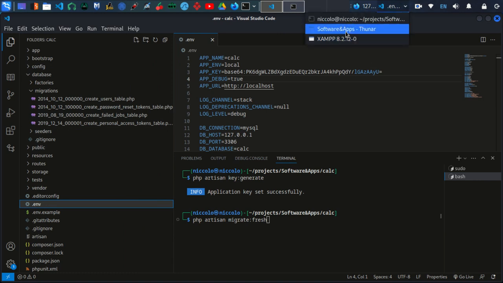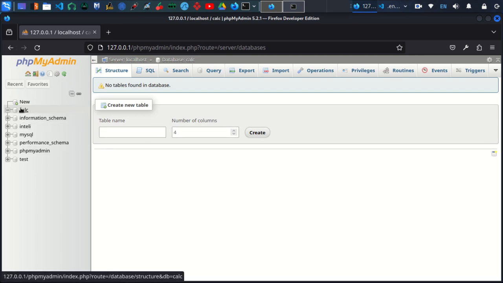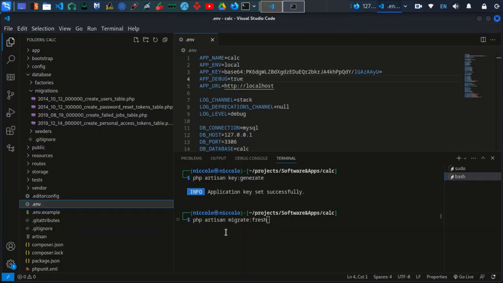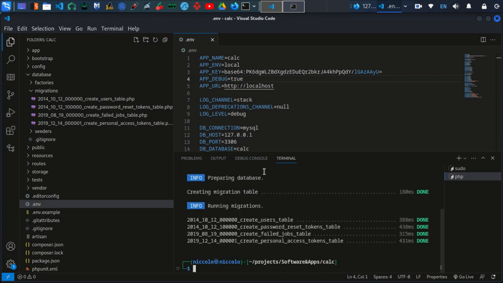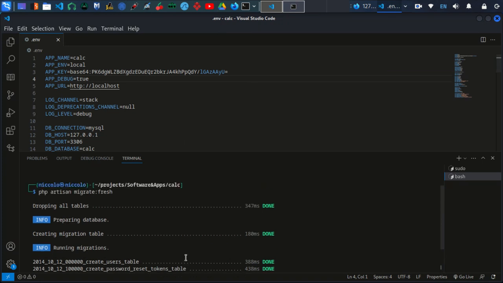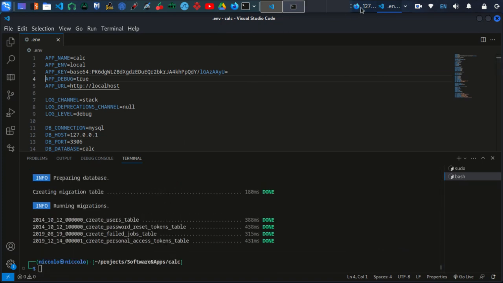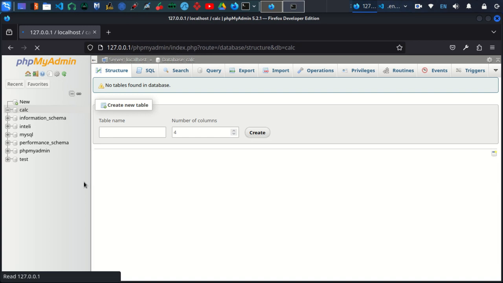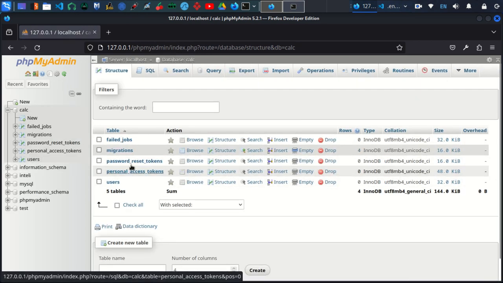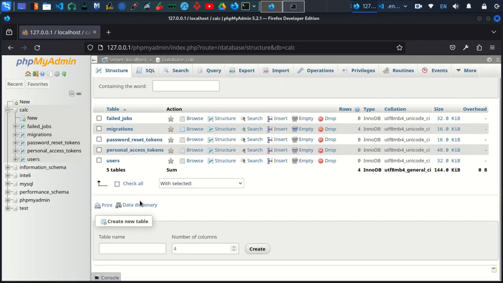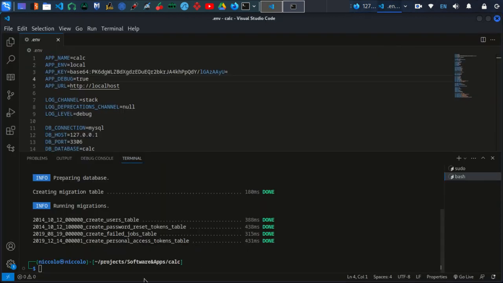Let me show you something. When we go back and click our database, you notice our database is empty. There is not even a single table. But once we run this command, I hope it runs successfully. There we go. The command is successful. If we go back and refresh our database, there we go, we have the tables. These are the default tables that the Laravel framework comes with.